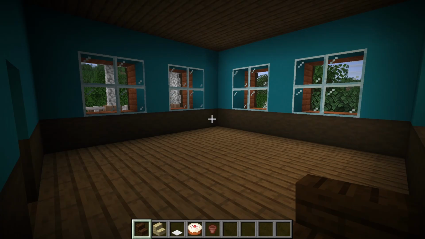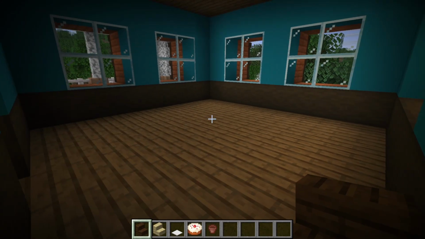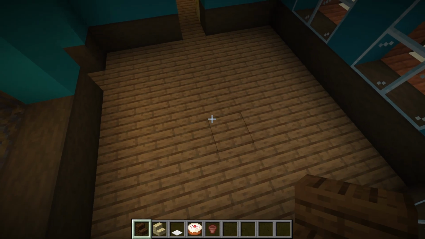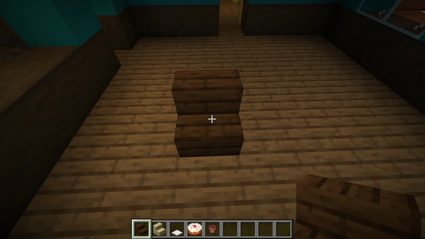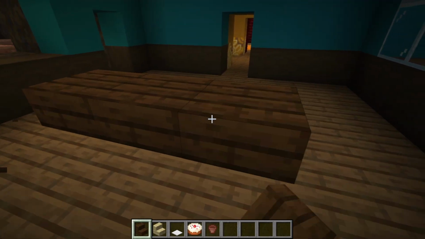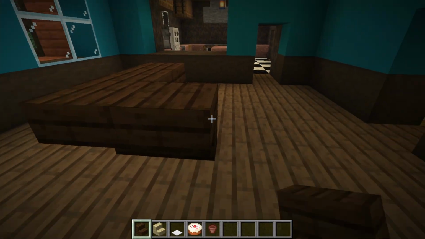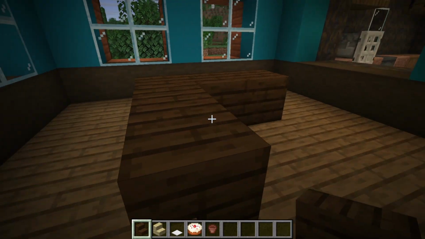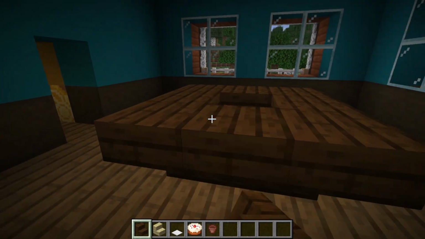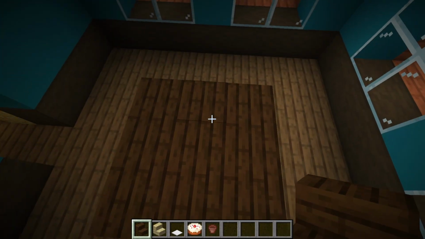Last but not least, for the first floor, we are going to be doing the dining room. Now, it's going to be pretty straightforward. Try to work with the space we have and make a nice table. I know I've been using a lot of wood, but tables are typically made out of wood. You don't really see stone tables in family houses, so we'll do what we can.